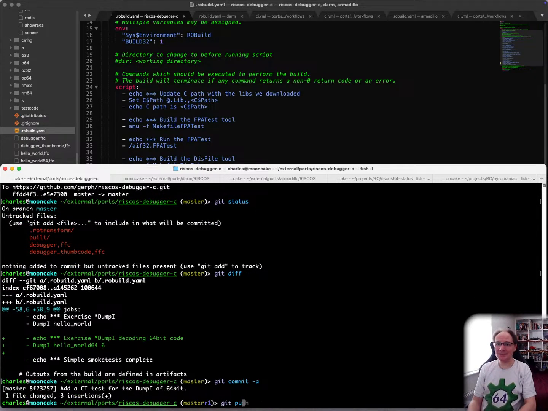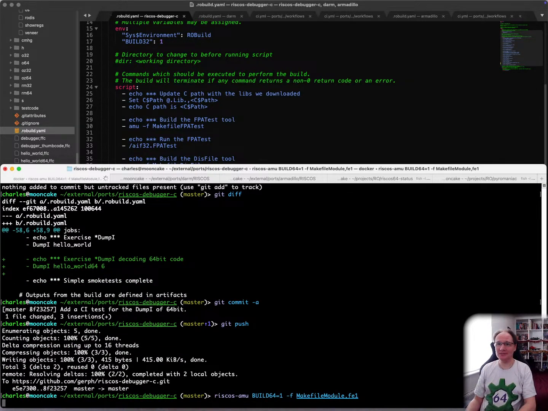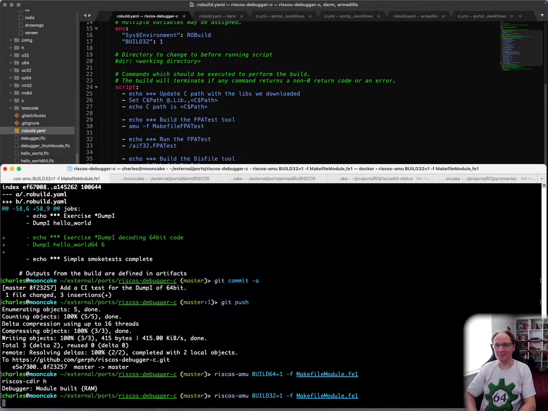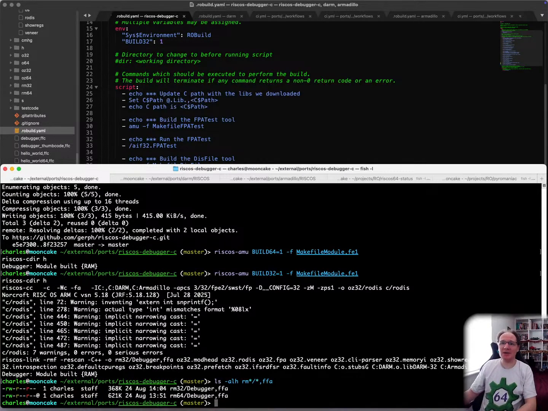Right, let us do that. One interesting thing, actually: if we just build the 64-bit version, make sure it's built, and we've got the 32-bit version built already, I think. Yeah, got them both built now. If we have a look at the size of this code, rm */*FFA, there we go. If we have a look at the size of them, it's quite a big module.